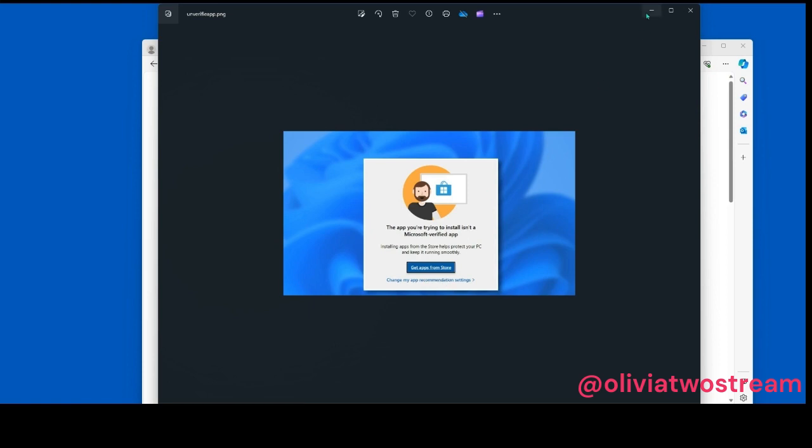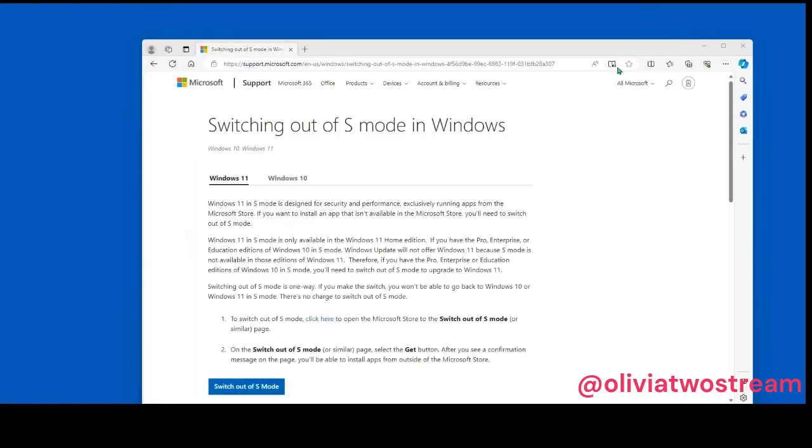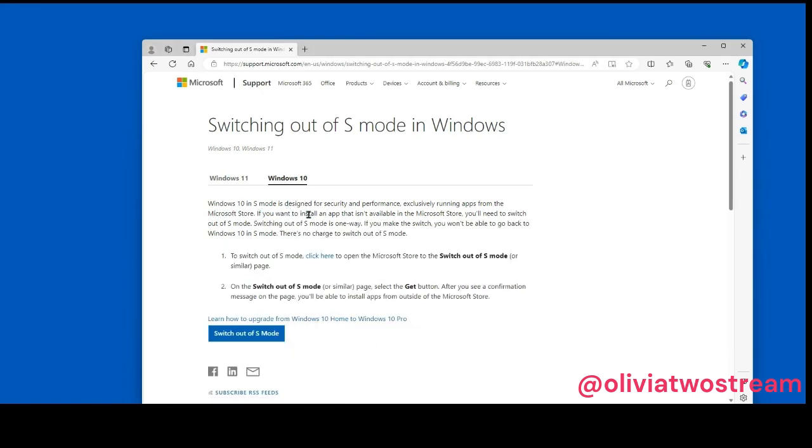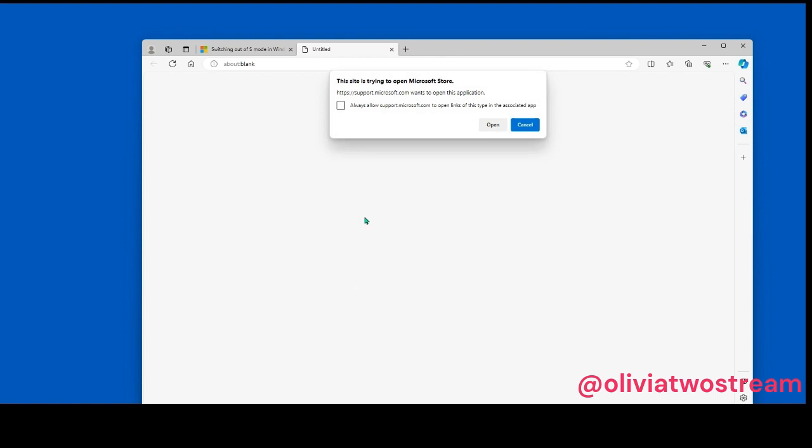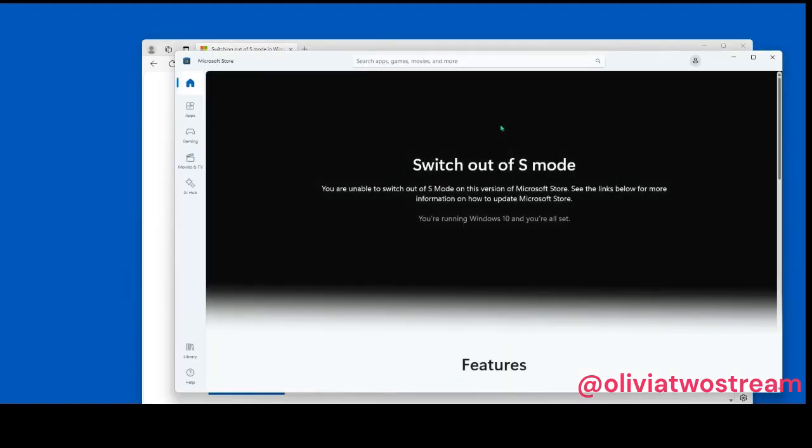So, you can view the "Switching out of S Mode in Windows" Help article in order to disable S Mode. The article has information on both Windows 10 and Windows 11 computers. Simply click the blue Switch out of S Mode button to disable S Mode. It will take you to the Windows Store Switch out of S Mode screen. Afterwards you will be able to install any applications.